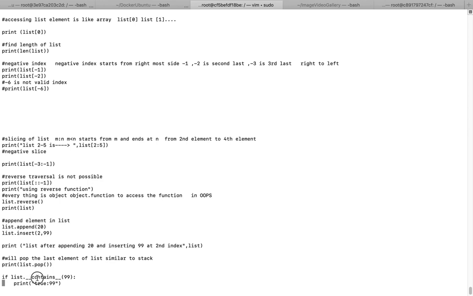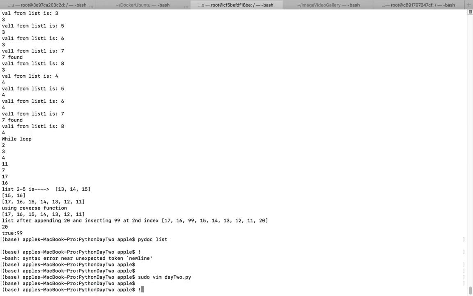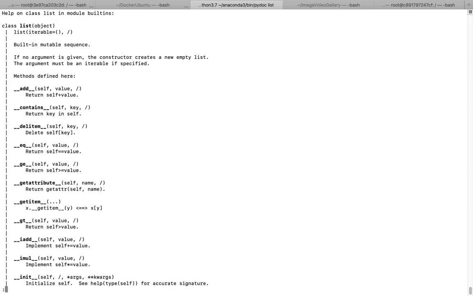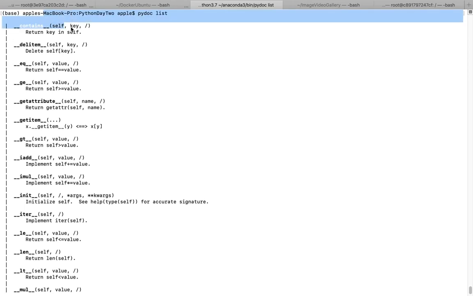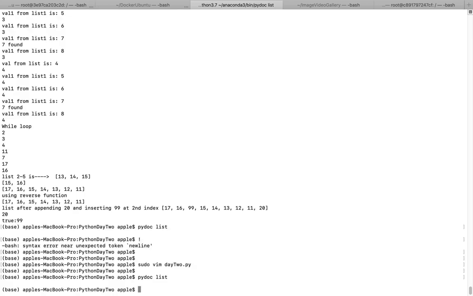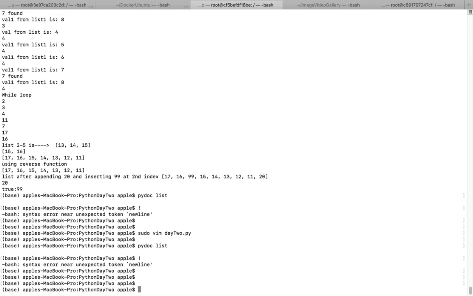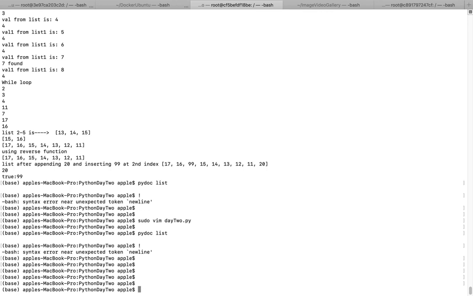Then we are checking whether the list contains 99 or not. There are a lot of list functions. You can just go through pydoc and see contains, self, key. Self is just a Python keyword to reference the same class, so it's not necessary to give this. Key is the mandatory parameter here. So that's it in this section. Let's move to dictionaries.